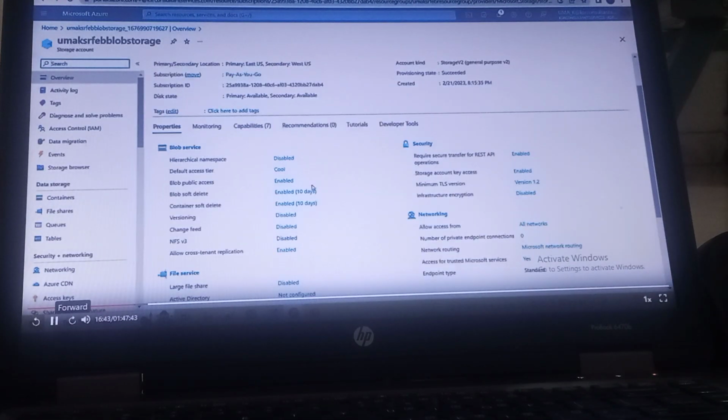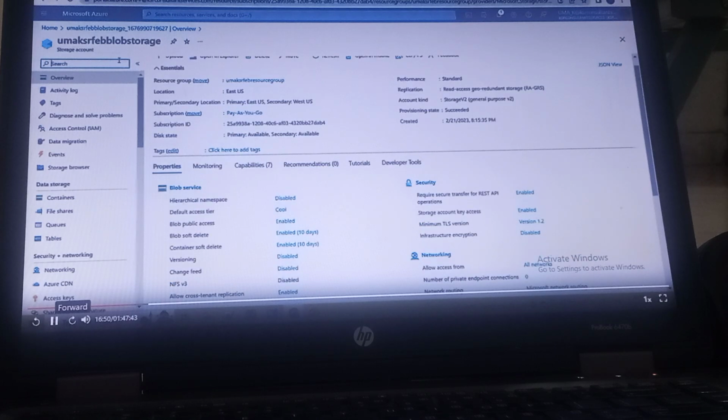Now I will try to create one more account. This time I am trying to create blob. Okay. See here, this is the blob storage I have created. Okay, just in properties, note down this. Hierarchical namespace is disabled. By default it was there, right? Nothing I have checked. So just to remember this point, blob storage, under the properties you are seeing hierarchical namespace is disabled. Now I'll try to create one more account.